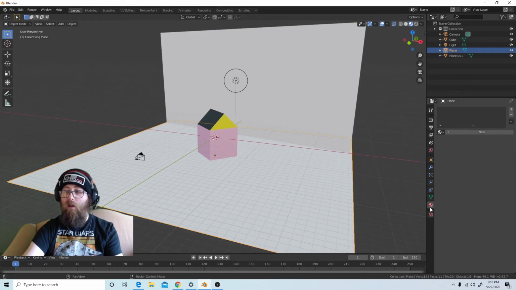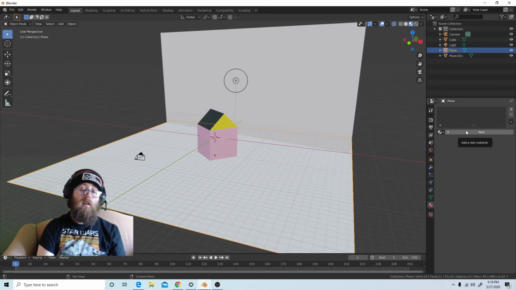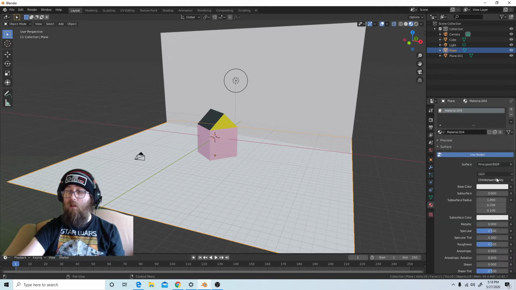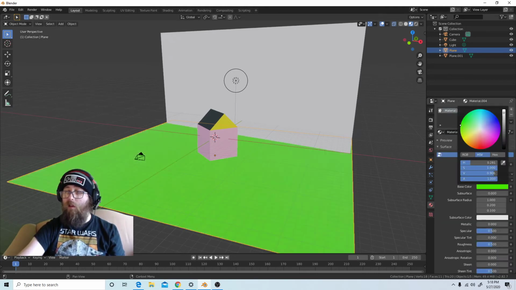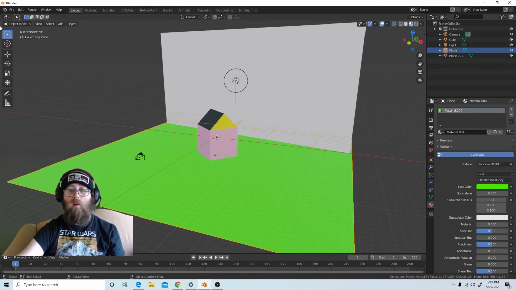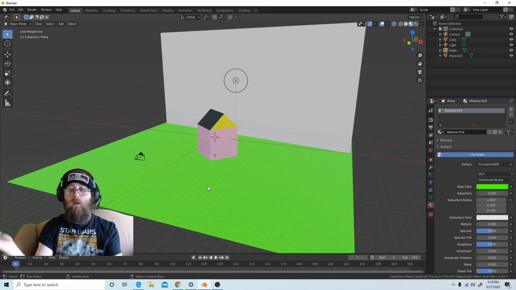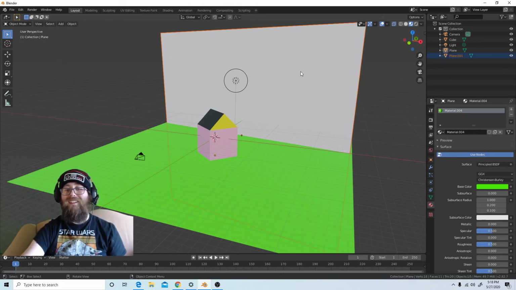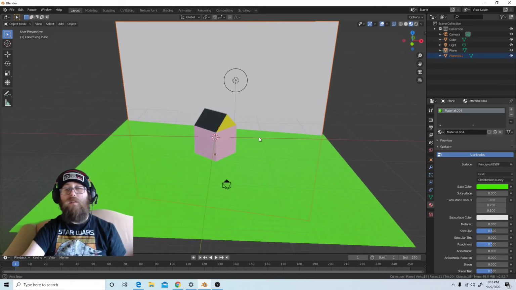And now I'm going to go down to my materials. Now you can assign a material to an object, and it will take all of the faces in the object and assign that material to it. So since I just have one face here, I'm just going to click new, and then I'm going to make a green material, bright green, why not? There we go, it's done. It's grass.